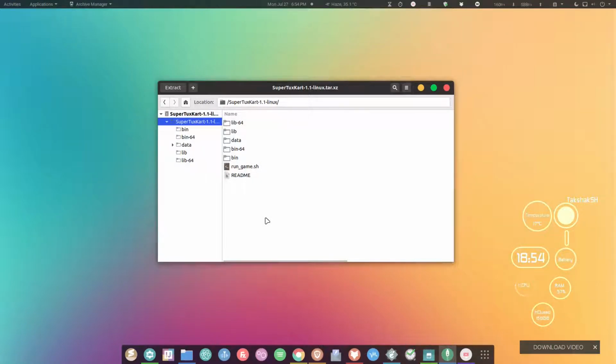If you know how, you can easily create a desktop entry so that you can start the game easily. But this is not the most efficient way to get the application up and running. So this is out of the list, and I'm going to close this one.